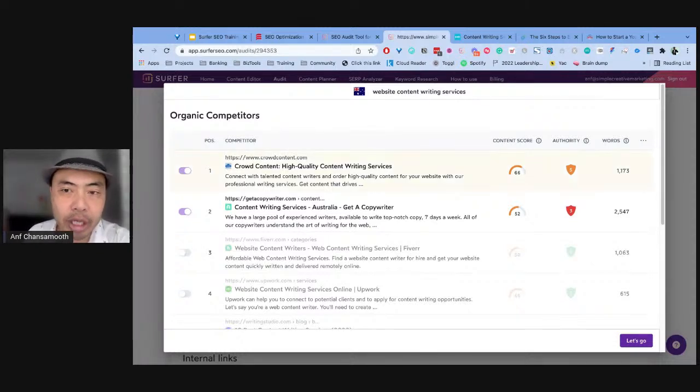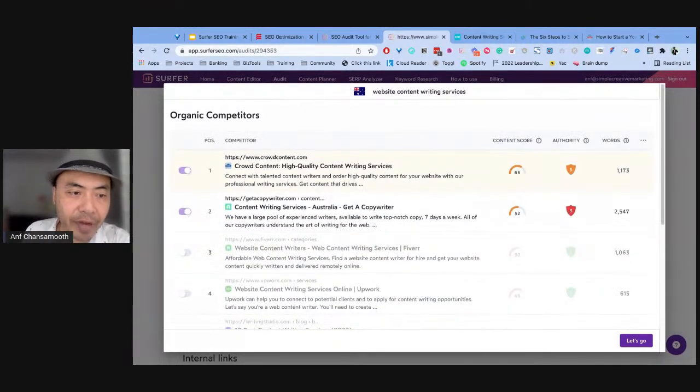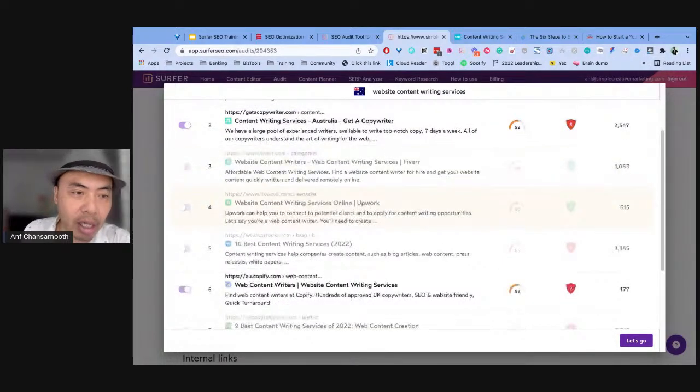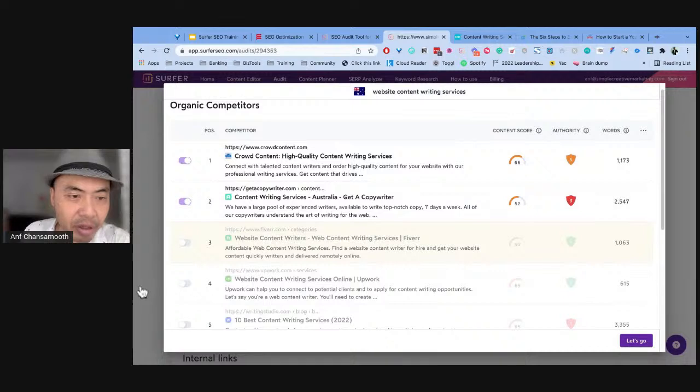Okay, so here you can also see, are you focused on entry level, maybe startups, or do you provide more of a premium service and work with more established businesses like we do? On the organic competitors list here, there are 10 sites that have come up. I've actually deselected a few of them because, for example, the third option that has come up here is Fiverr, and the fourth one is Upwork, right?